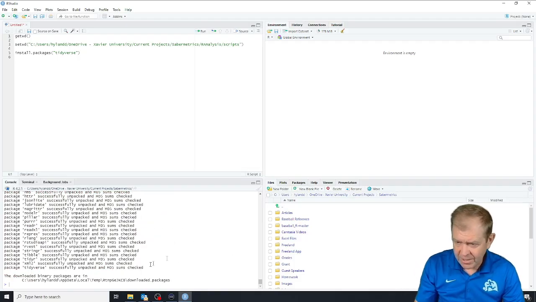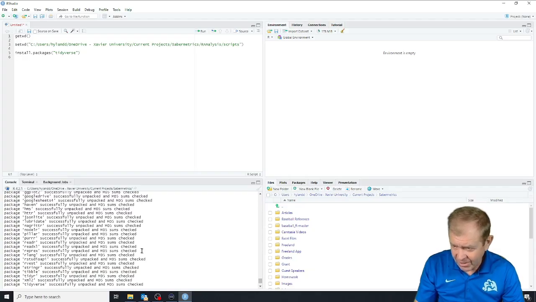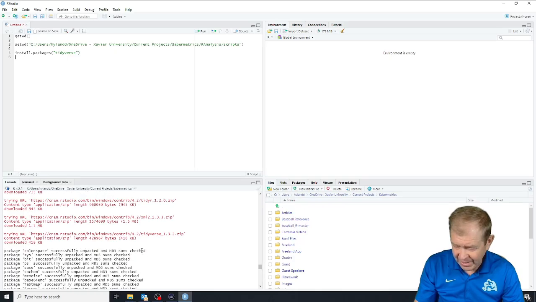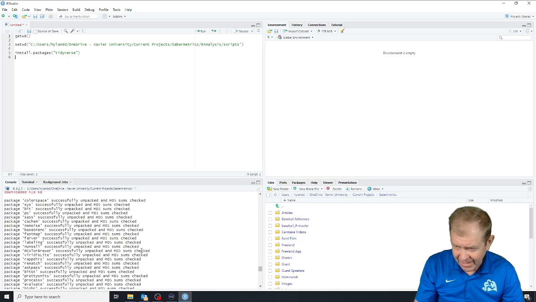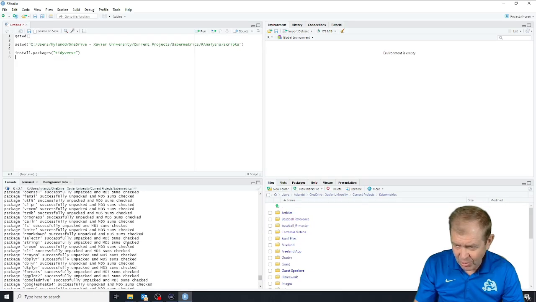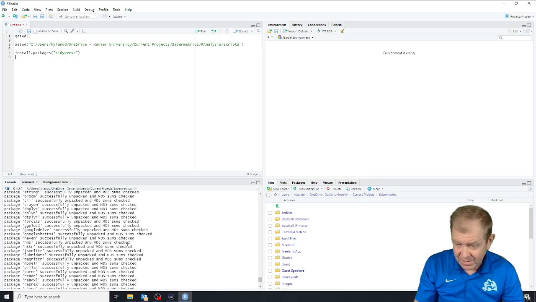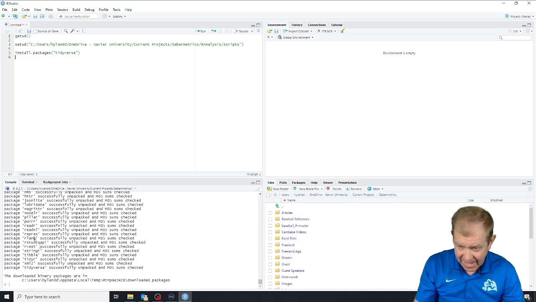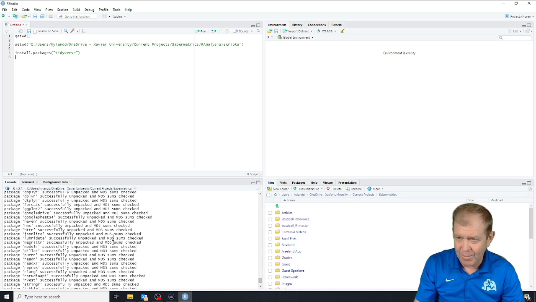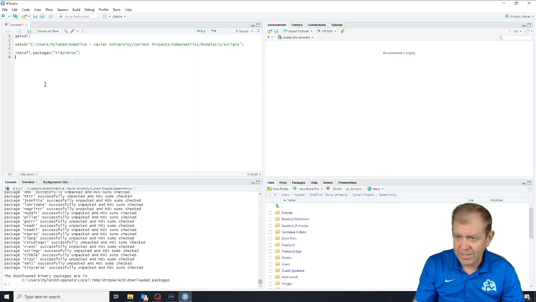All right, so I paused it for a minute. It took a couple minutes to run, but I can look down, and there sometimes would be error messages and so on. But notice the Tidyverse has a lot of sub packages, and that's all these down here. And it tells me that the downloaded binary packages are in here, but I don't really care about that. All I care about is that the Tidyverse has been installed.